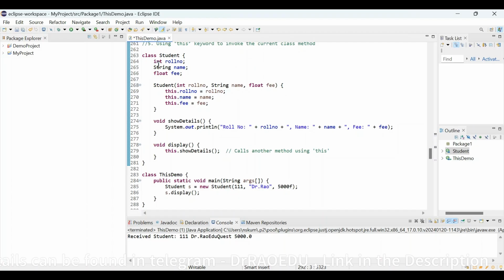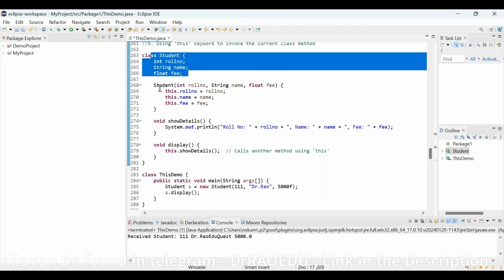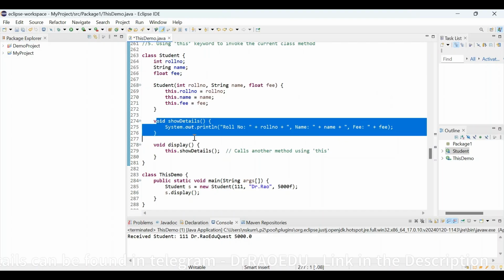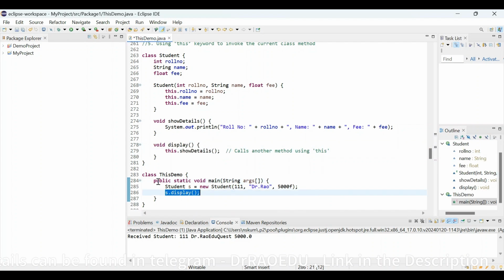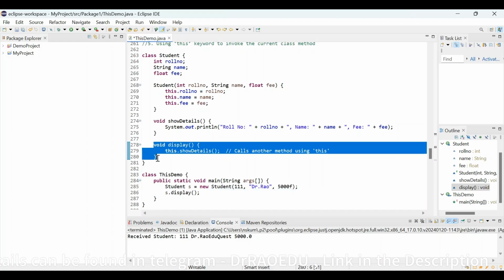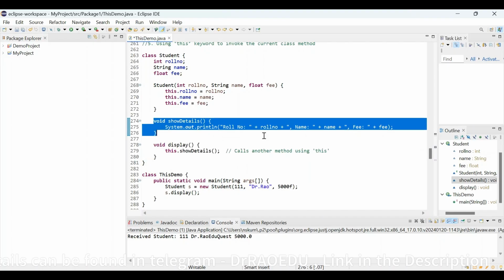In this also we are using the same example. I'm taking three variables here and a parameterized constructor, and I'm writing a method to display some values. Then in the display method, I'm calling this.showDetails. When we call the method s.display, this method is going to be called. Inside the method we have this.showDetails. This is the keyword dot showDetails. This corresponding method is going to be called here, and here we are going to print the corresponding values.